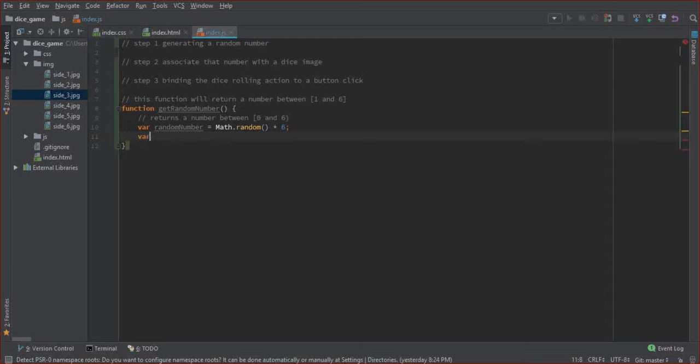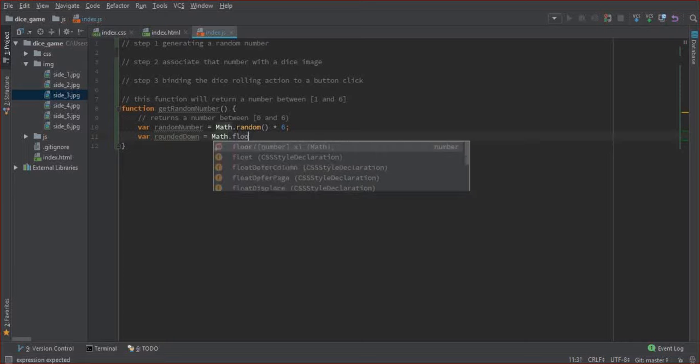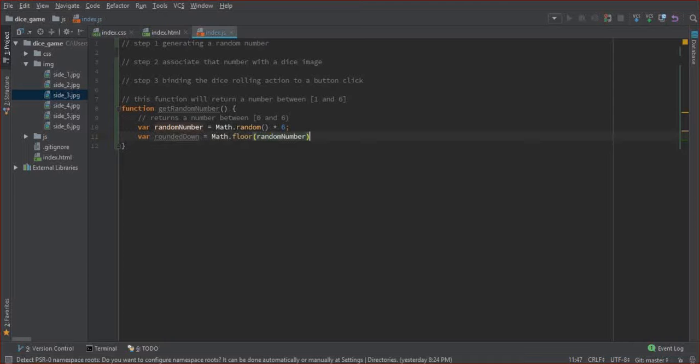So there's another function we can use. It's going to be math.floor. So we're going to store this into a different variable. We'll call this rounded down. We're going to floor our random number. So math.floor, the ceiling is above you, the floor is below you. Math.floor is going to always round the number down. If it's 2.1, it's going to become 2. If it's 2.9999999, it's still going to become 2. It's always going to round down.